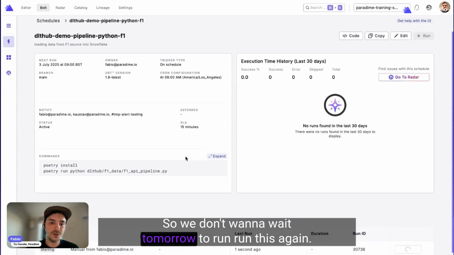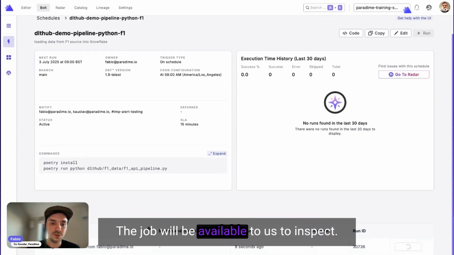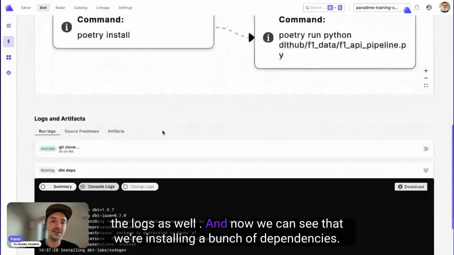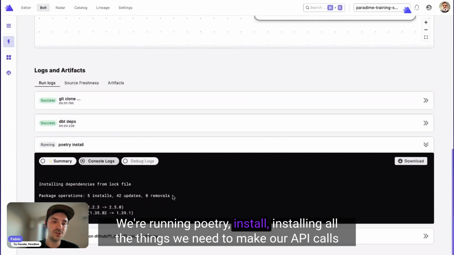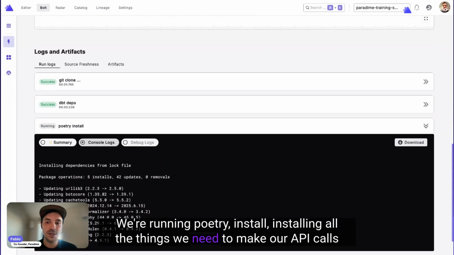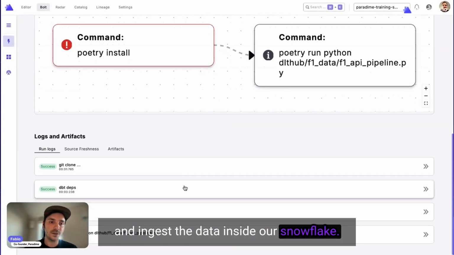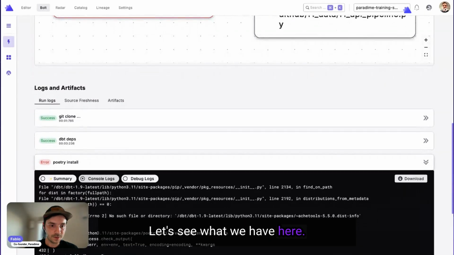So we don't have to wait until tomorrow to run this again. And this is where the execution will start. In a few seconds, the job will be available to us to inspect the logs as well. And now we can see that we're installing a bunch of dependencies. We're running poetry install, installing all the things we need to make our API calls and ingest the data inside our Snowflake.